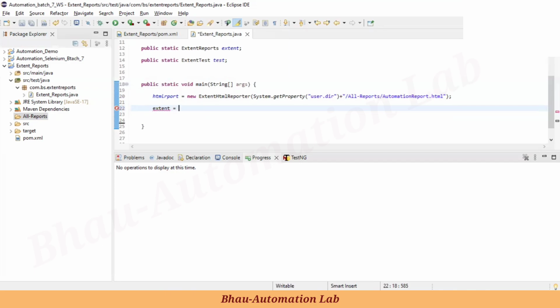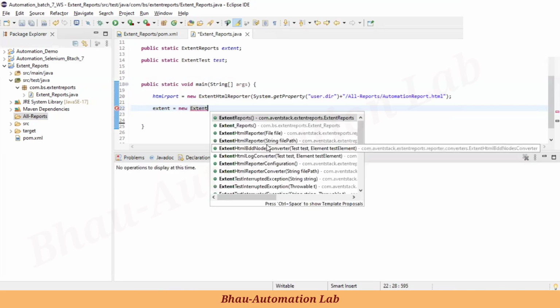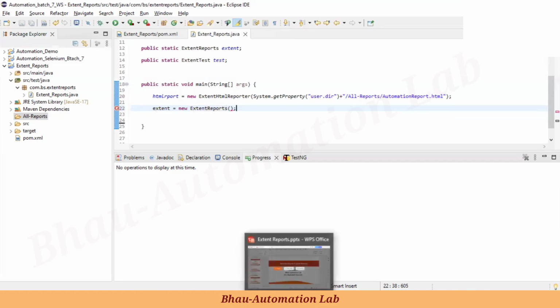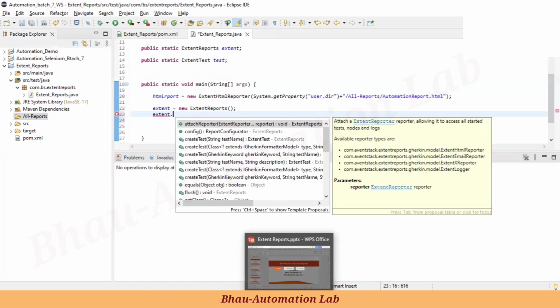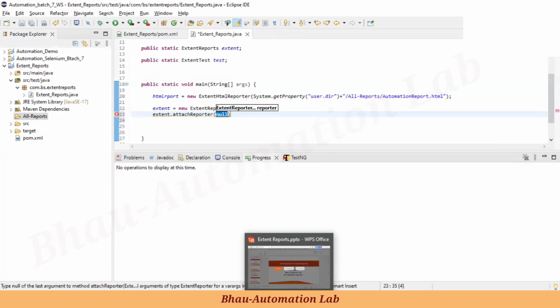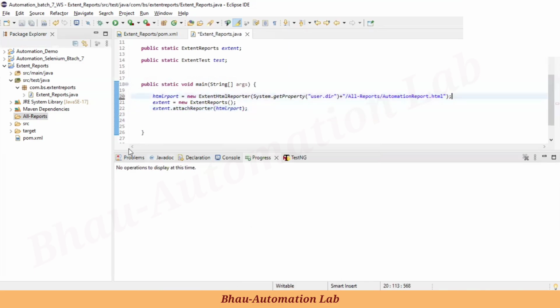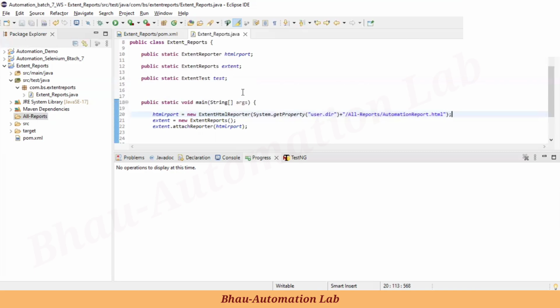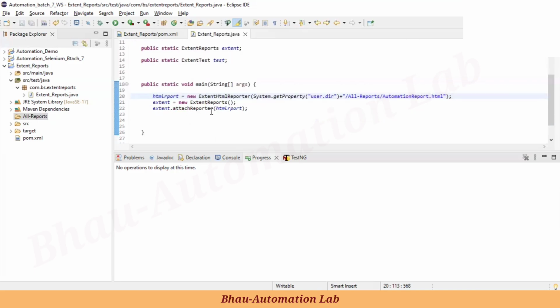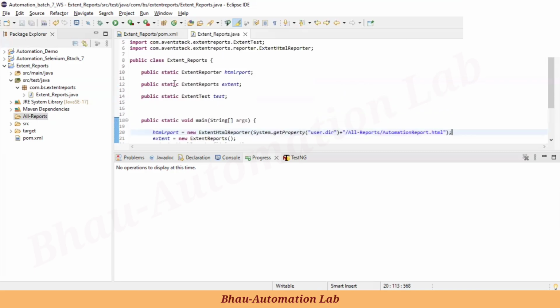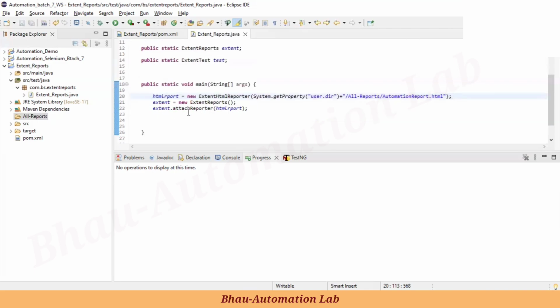ExtentReports extent is equal to new ExtentReports. Simple. And now let's assign this HTML reporter to this extent report. So we can type extent.attachReporter, and inside that attachReporter, let's pass this HTML reporter. Simple. So our syntax is ready to create an HTML report, an extent report. This is how we can create an HTML report in a simple manner, right? So just define this as public static in global, and define it here.